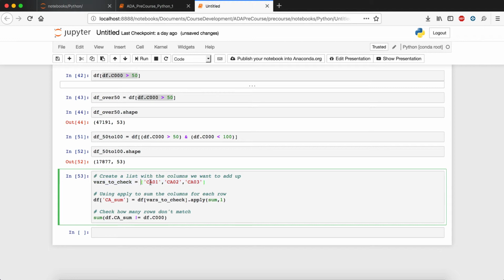just creating a new list. So these square brackets create a new list containing three elements, which are the names of the columns containing the jobs by age group. And so CA01, 02, and 03, these are each the number of jobs by age group, and these should add up to the total number of jobs, C000. And so first I'm just going to create this list containing the columns that I want to add up.